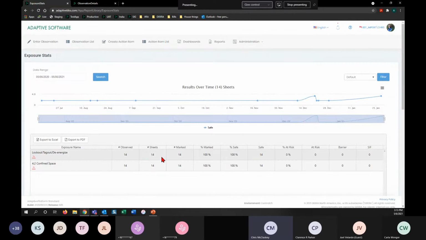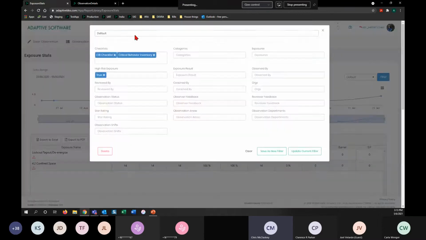So if you have a high risk report, I know for one of my clients, I've pulled those and have that saved as a filter. So you can have that. Just a quick refresher on saving filters. For this one, if I want to save it as a high risk, I can rename this.